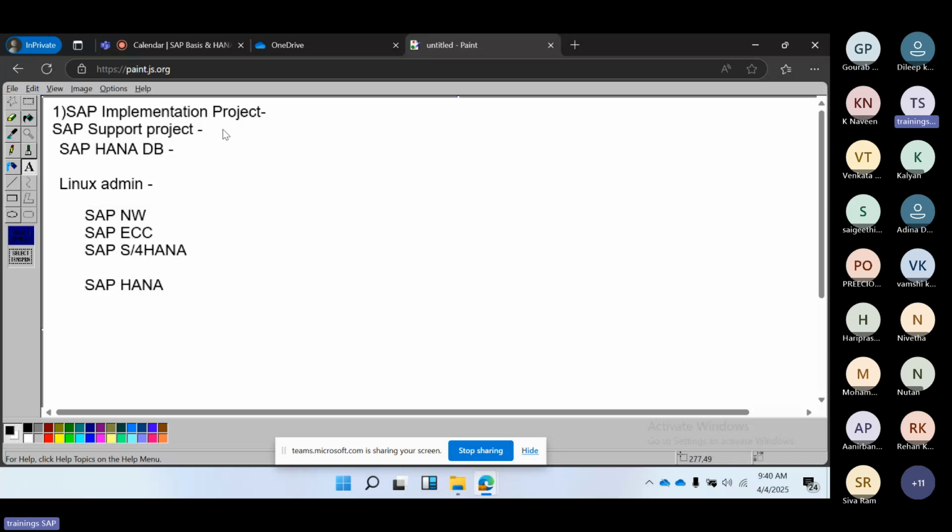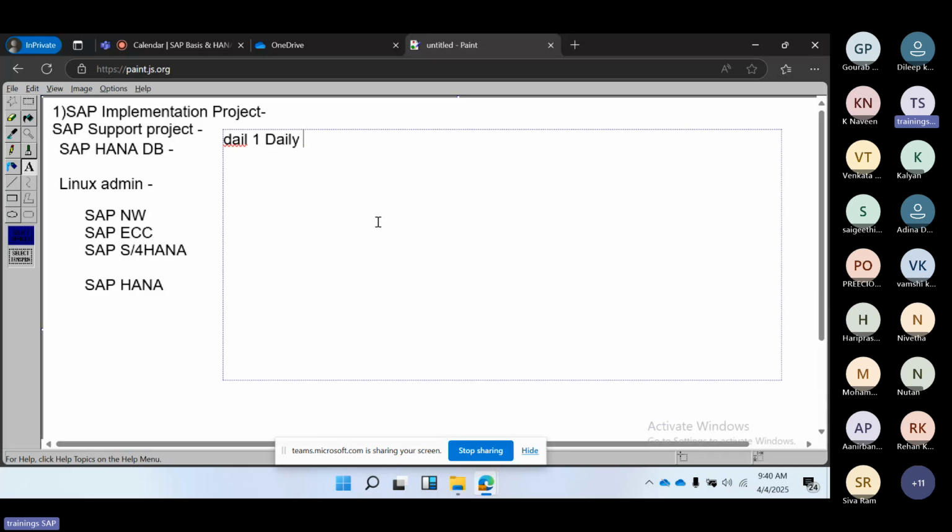Here we will start from basic and go to the advanced level. We will discuss all kinds of activities that a Basis person will do, everything in our regular projects. Okay, so that is the course structure here. Daily we will go with 1 hour; our class duration is 1 hour. Maybe it starts on Saturday, or we will start from Monday. So we'll start with our actual classes here.